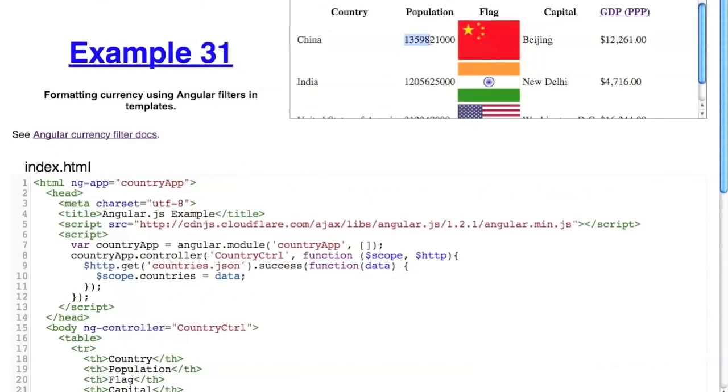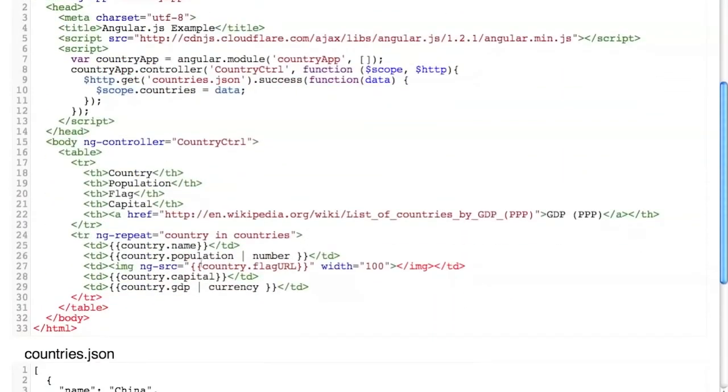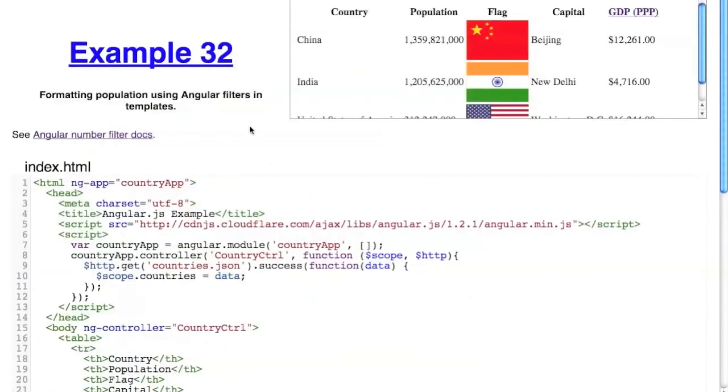And let's say I wanted to add commas to the population entries. Here it is, it works. It's just country.population filter, using the number filter, which adds the commas. So this is a demonstration of how powerful these Angular filters can be.